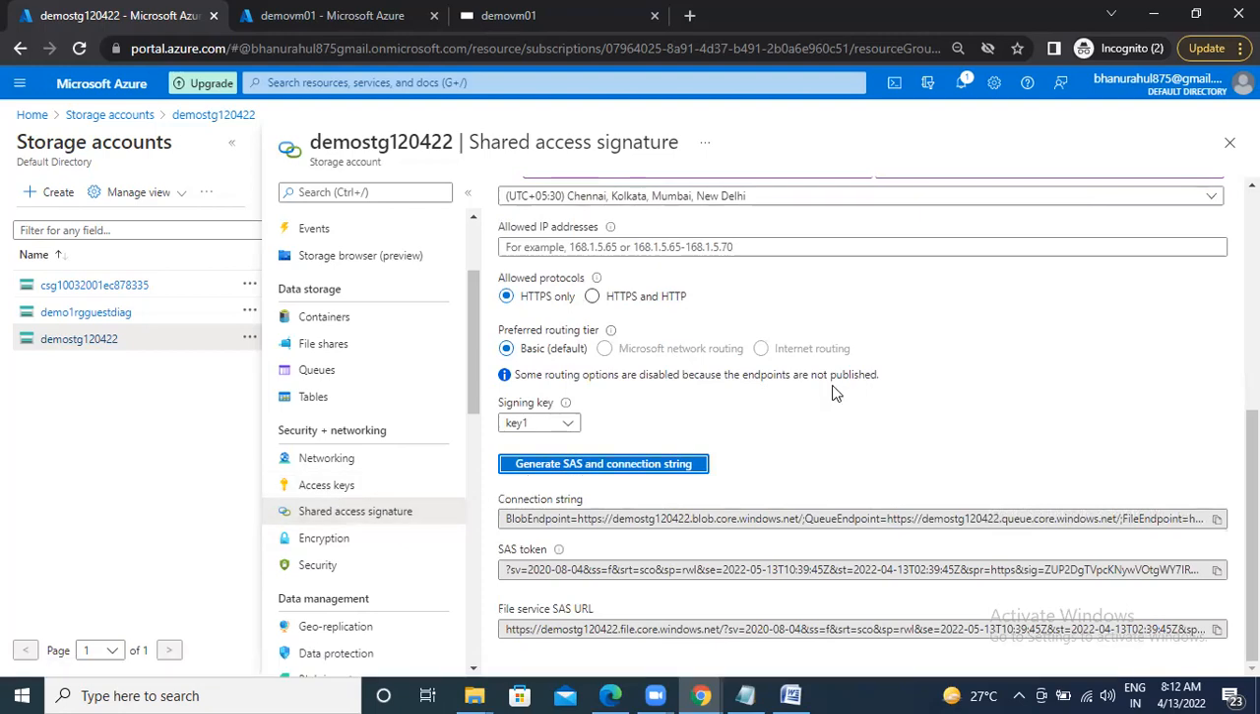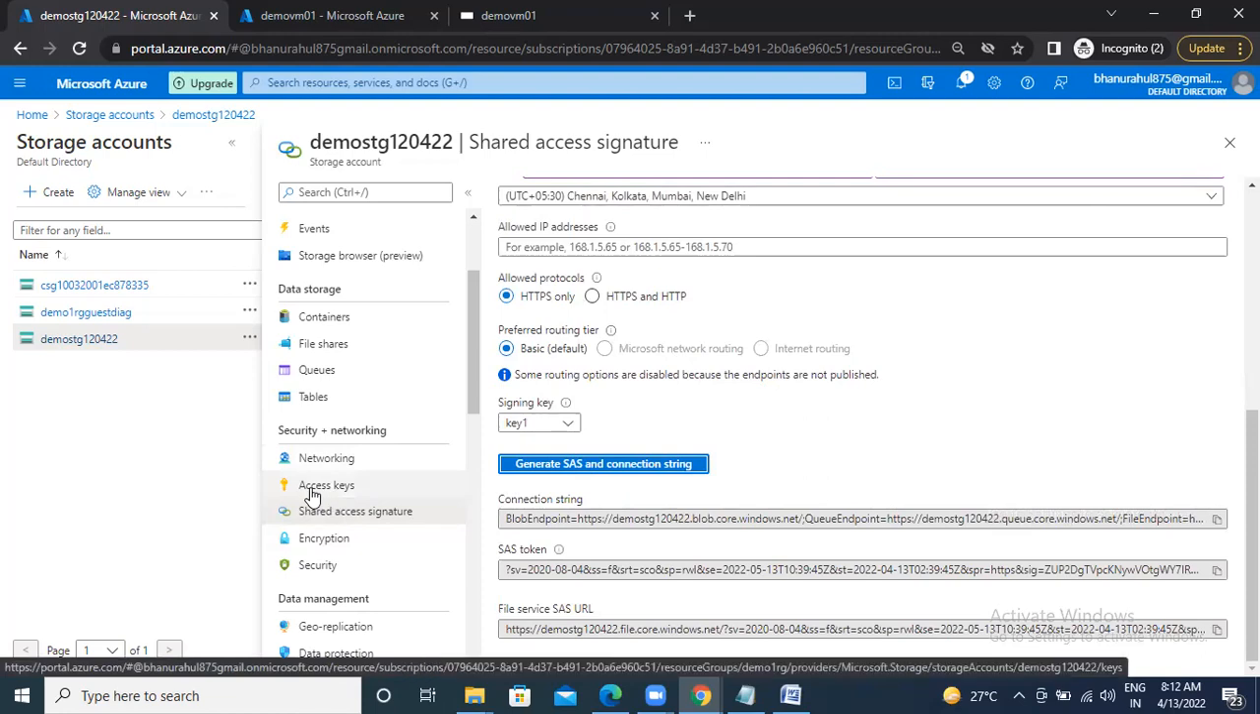Okay, they will ask you what is the access key and what is the shared signature. What is the difference between these two? You can tell them the access key doesn't have any expiry. Once the access key has been shared with the user, they have full access. They can modify, control, delete, update or create. Until you rotate the key, they have full permissions. They can access the storage account as long as the storage account exists.